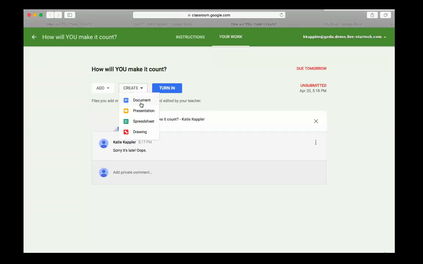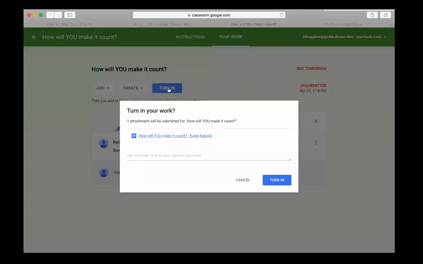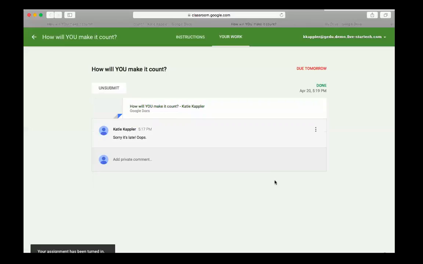So I could always create a new document. I could try it again and turn in something else. That might work out just fine. That would probably be okay. And when I'm done, I can then click turn in, and eventually my teacher will see that I have done this and submitted my work. Yes, I'm sure I want to turn it in this time. Absolutely.